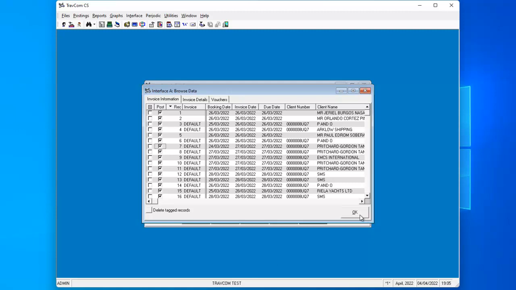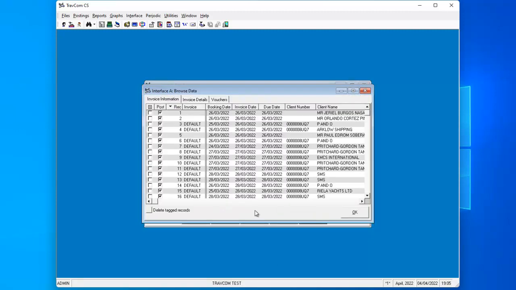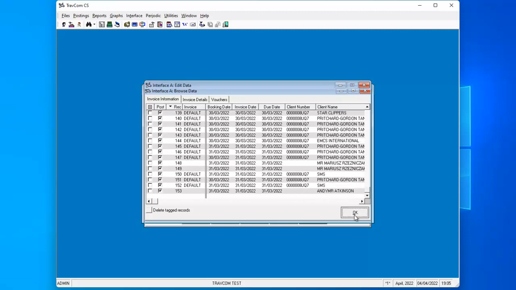So if I click OK, I'm going to do one more demonstration. Everything's ticked. I don't want to post 1, I don't want to post 5, and I don't want to post 10. So I'm using my mouse. 1, 5 and 10 I don't want to post. I'm going to scroll down just to check everything is fine. So I know I've unticked 1, 5 and 10, so I don't want to post them. So I'm going to click OK.